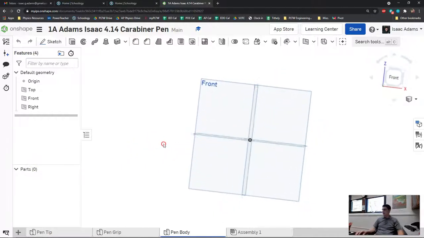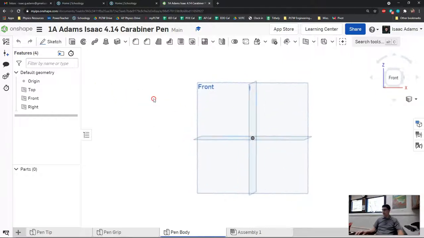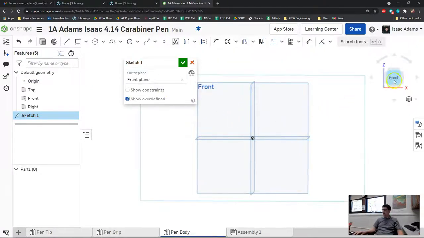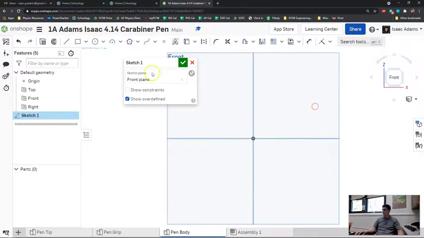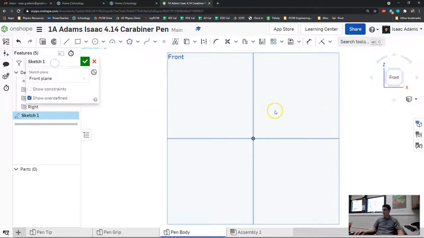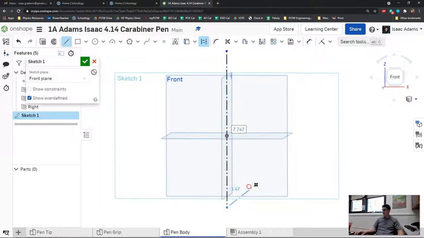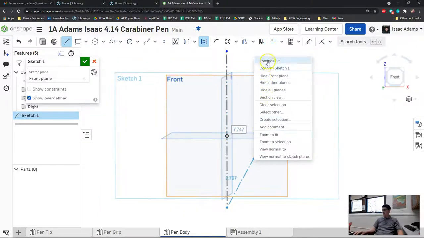Alright, so I'm going to use the same trick that we used last time to create the pen body, and I'm going to use the revolve tool. So I'm going to create a new sketch on the front view, and I'm going to center my view cube there. And I'm going to first create a construction line that runs all the way down the center. And we'll place that there.